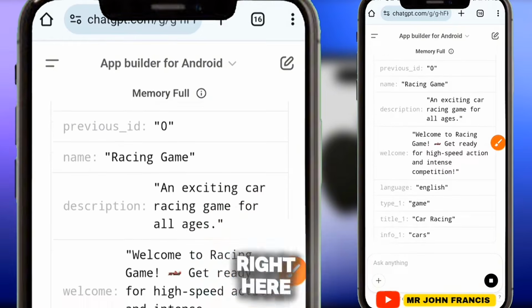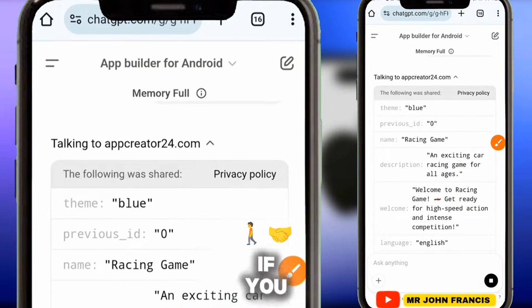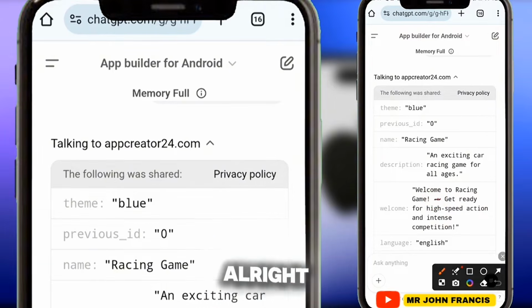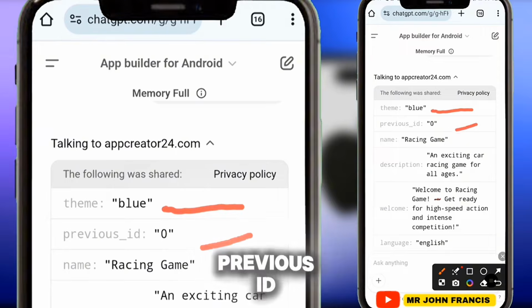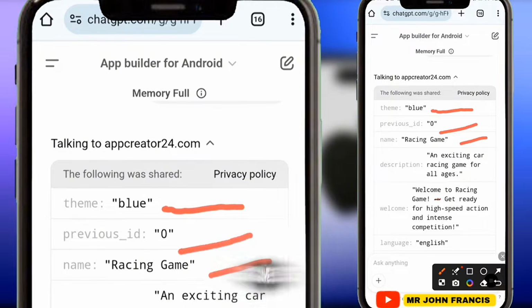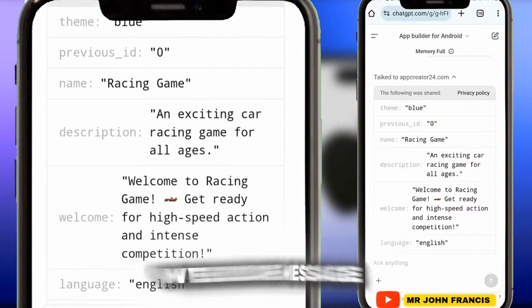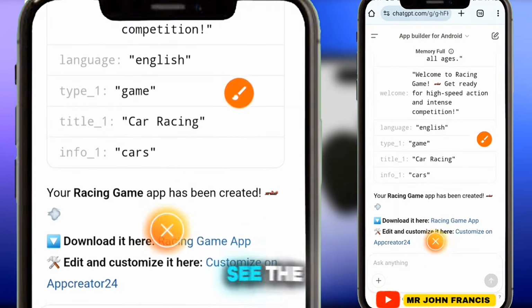So if you open this, you're going to see it is generating the code for us. Okay, you can see right here, this is all the game features. If you come to this section, you're going to see the theme. The theme of this game is going to be blue. You can see the ID, previous ID is 0. Then the name of the game is racing game, the description, and also the welcome message. Okay, and if you scroll down a little bit, you're going to see the language of the game.